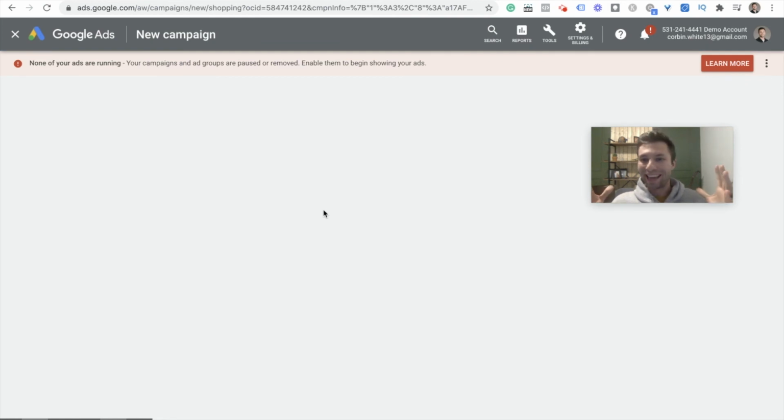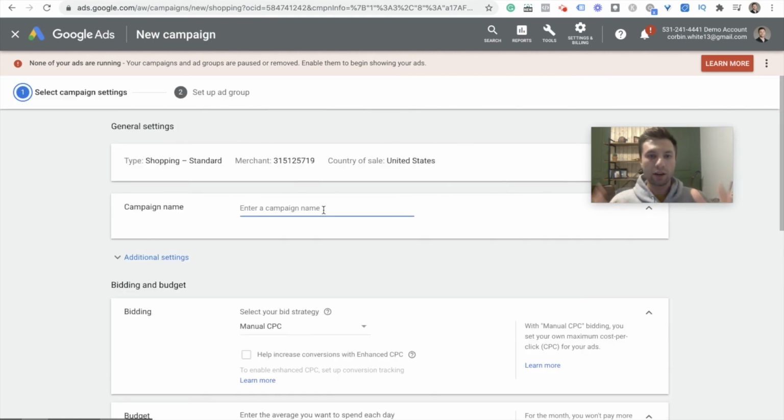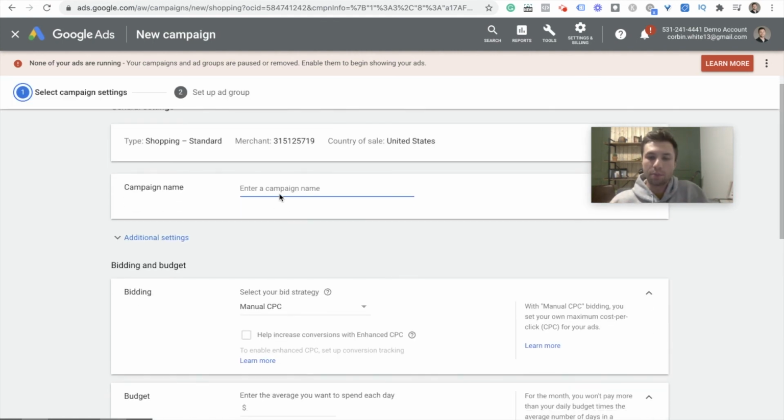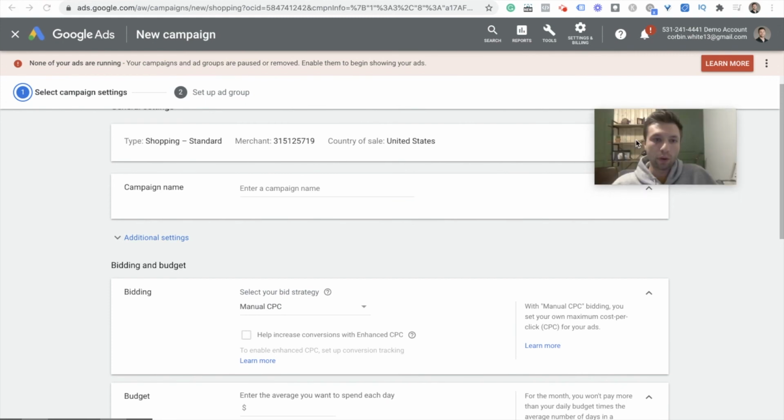This is where it gets fun, guys. This is where you make the money, right? Getting your Merchant Center account all set up, it sucks. I know it does. It's a pain. Sometimes they get disapproved or whatever, but this is the fun part. So we're just going to call this test demo, or you can call it t-shirts, because I got t-shirts in my apparel. I just have a hard time typing.